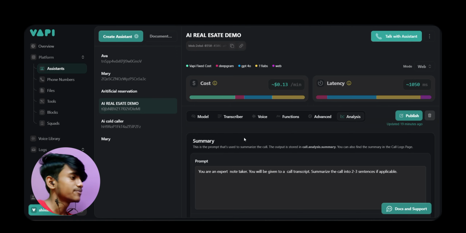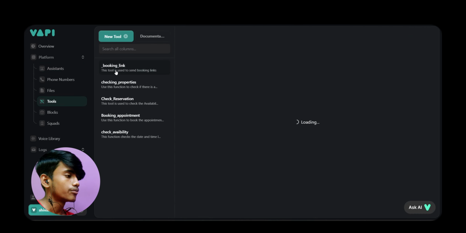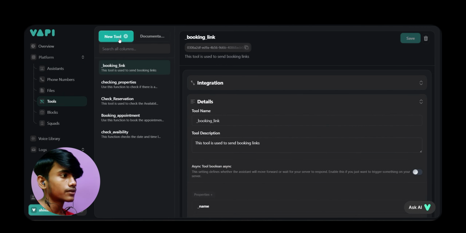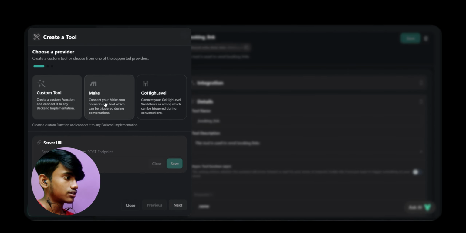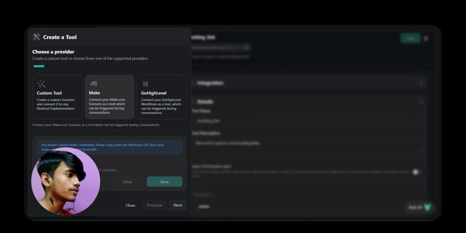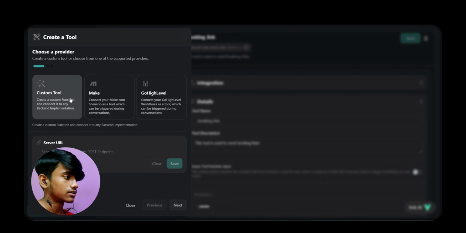Right now, I'm going to show you how you can build the tool, or you can say the function. So to build it, you just need to create a new tool. I already built it. You can see it. You just need to create a new tool. You can use a custom URL or a make.com URL if you are building it in make.com. If you are building it in another workflow automation platform like Zapier or n8n, you just have to hit custom tool and add a webhook on that platform, and the webhook gives you a URL and you just have to copy it and paste it here.